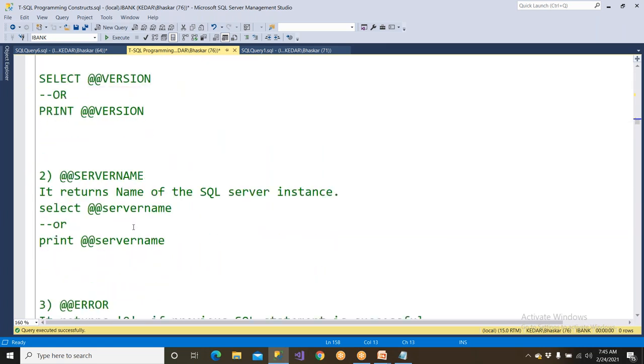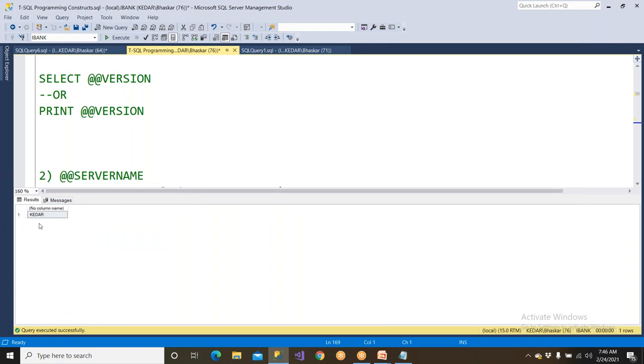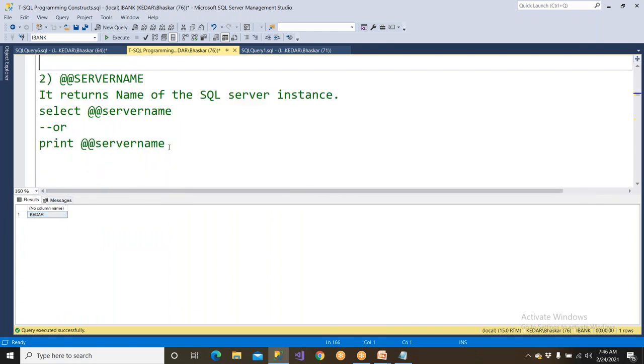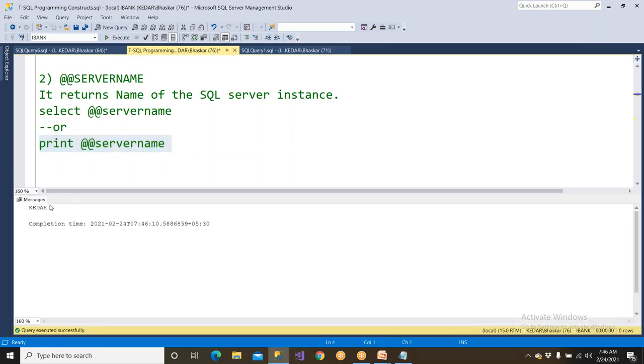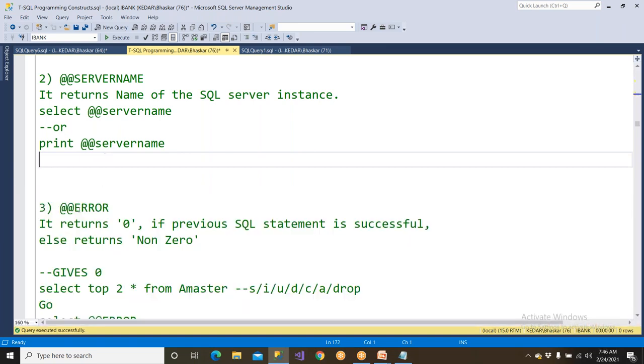And I wanted to know my computer name, my SQL Server name. So, print @@servername. When I execute, my computer name is Kedar. My SQL Server instance name is Kedar. So server name means I'm talking about the SQL Server name. What is the instance? What is my SQL Server setup name? It is Kedar. Have you seen this? Now these are the commands that you can use.